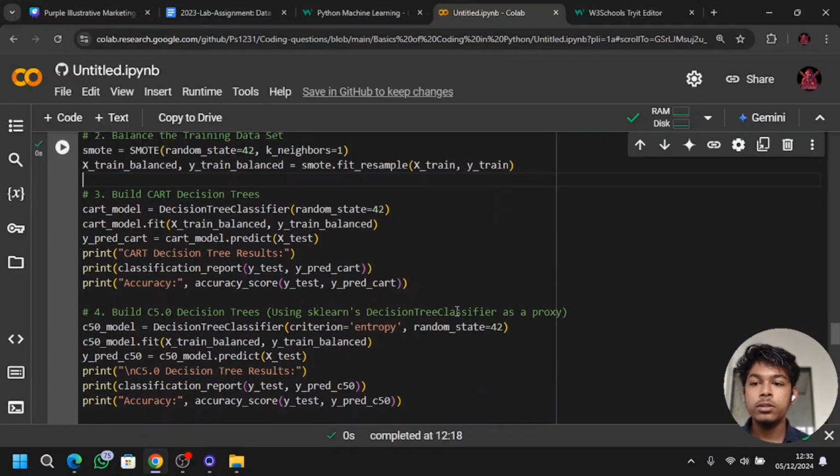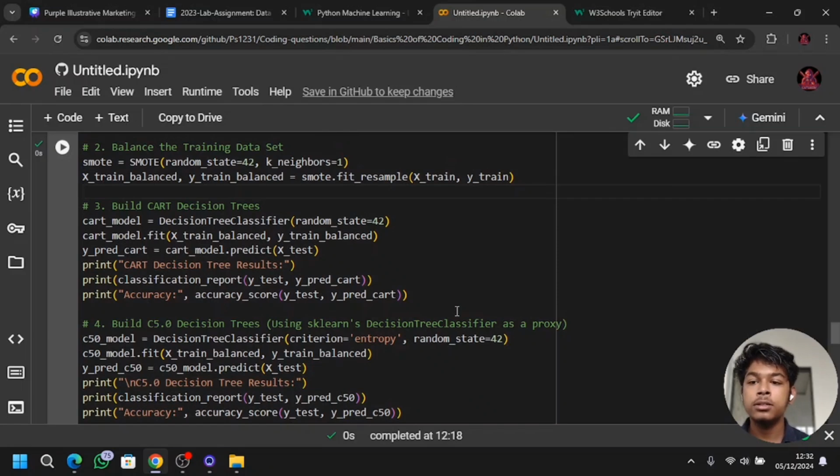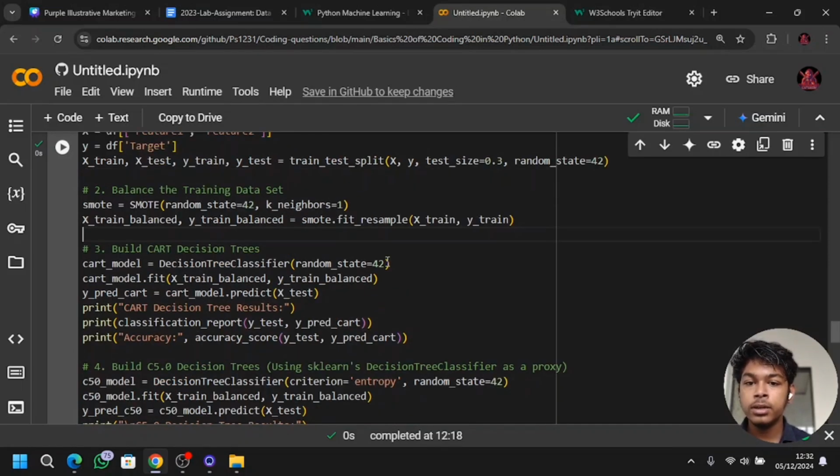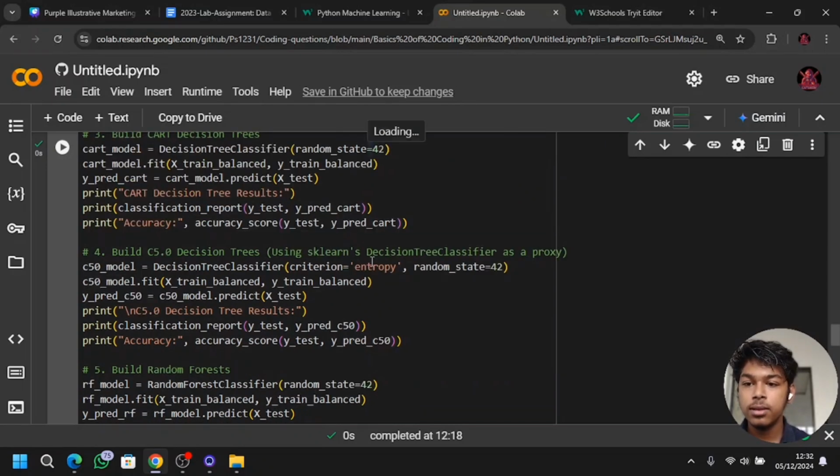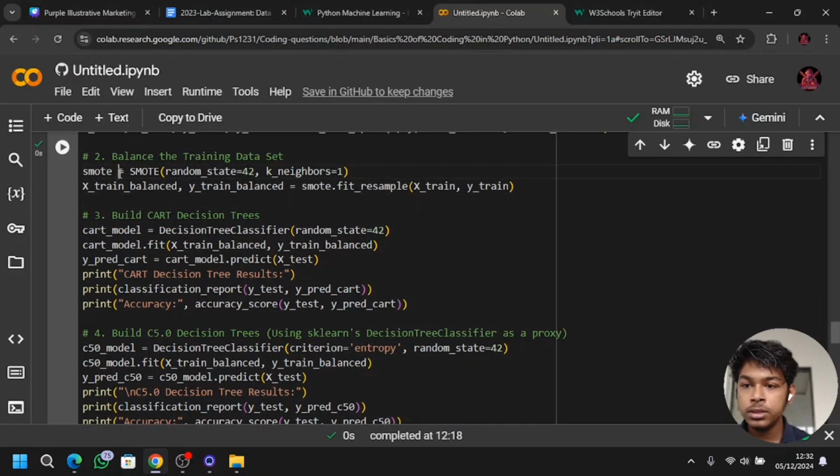Now, after successfully balancing the data set, we will build the CART decision tree. As we discussed, we will also be building the C5.0 decision tree. First, we have to initialize the CART model, again with random state 42, and call cart_model.fit with X_train_balanced and y_train_balanced. The X_train_balanced and y_train_balanced we have obtained from resampling, or balancing, the training data, as you can see in the second step.